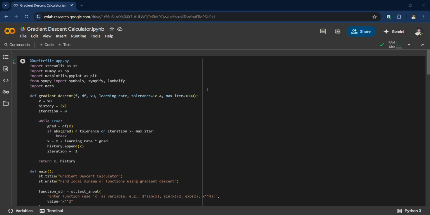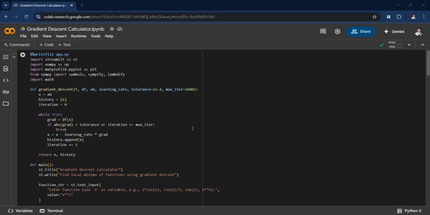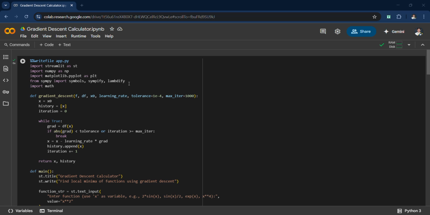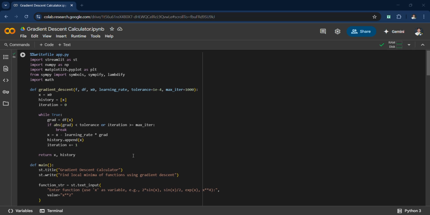And the main idea is to update the parameters of the function based on the gradient, or the derivatives, of the function at the current point. Now, the application implements a gradient descent optimization using the following components. First, it uses SymPy for symbolic differentiation, to automatically calculate derivatives. It converts the user function into a mathematical expression, with no need for manual derivative calculation.